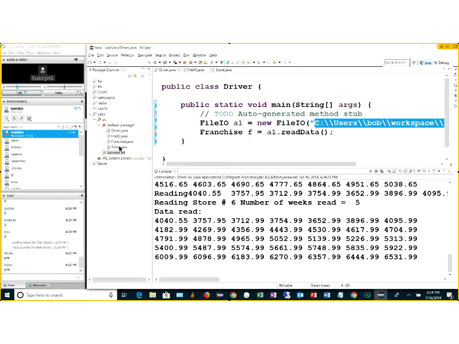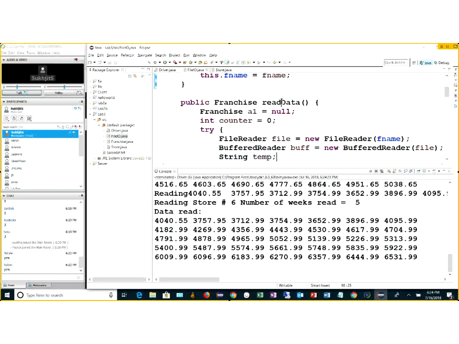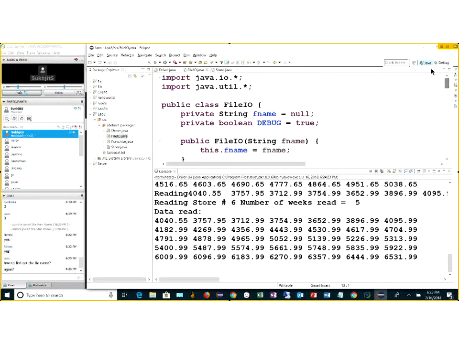The way it's working is we are making a file IO object, and inside the file IO object there are a bunch of properties, and I have a method called readData that creates a franchise object. I don't care for you guys to understand how the readData method works right now. I'll cover that when I talk about file IO in depth. So we'll ignore that, other than the fact that that code is there ready for you to use, okay? All this code I want you to include in the class diagram, but we'll cover it later. I want you to just get it to run.